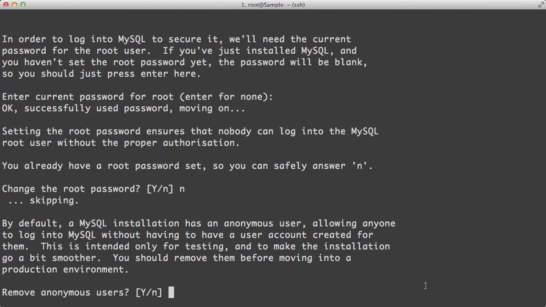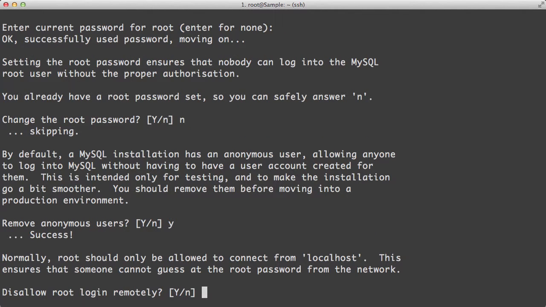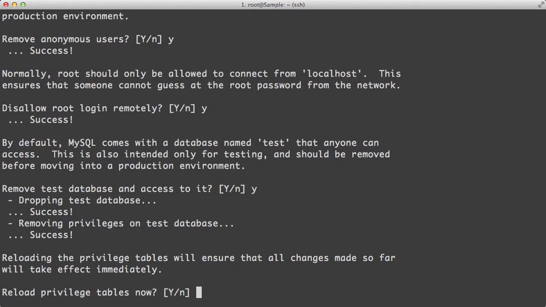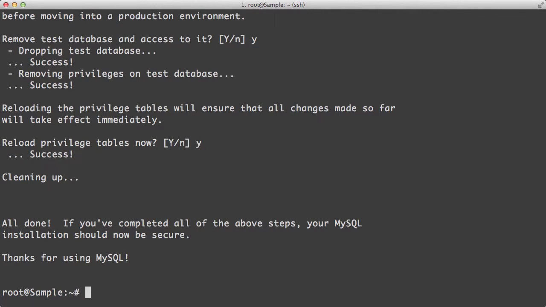So do you want to remove the anonymous users? I'm going to press yes, just for security reasons. I don't want any other users besides my root for now. So I'll press yes. Disallow root login remotely? We'll go ahead and just say yes. Remove test database and access to it? Yes. Reload privilege tables now? Yes. So we'll just keep on doing yes until it's finished. And now MySQL is started. It's set up securely, and we can move on to setting up PHP.